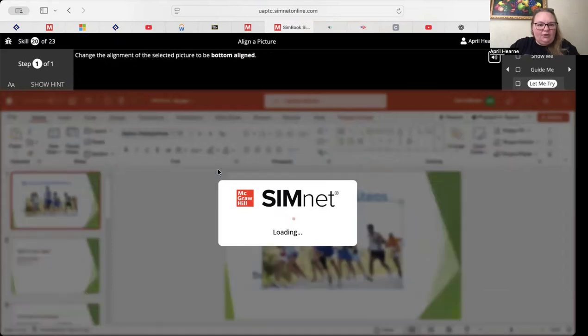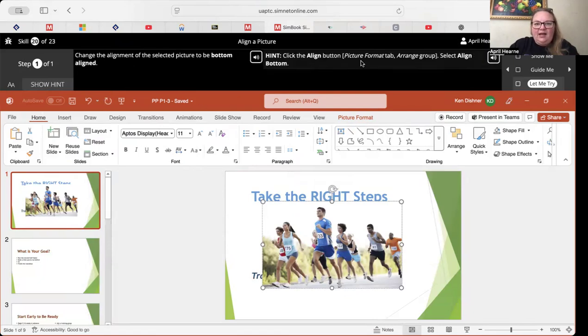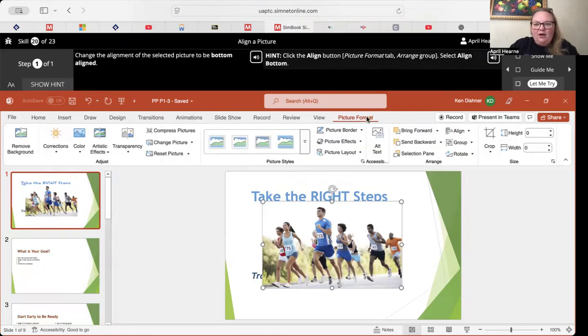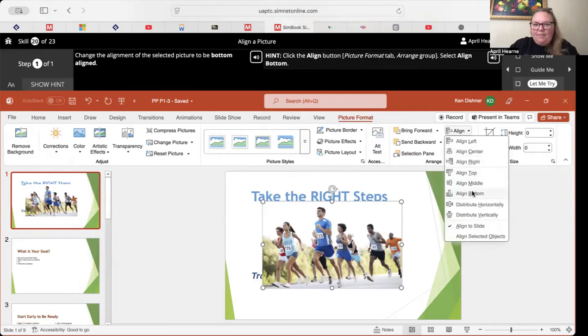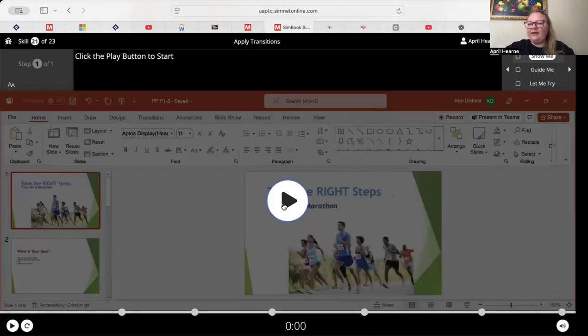Align a picture. Change the alignment of the selected picture to be bottom aligned. Click the Align button, Picture Format, Arrange, Align, Bottom. Great. Again, don't forget, if I'm going too fast, please hit pause, rewind, do whatever you have to do.